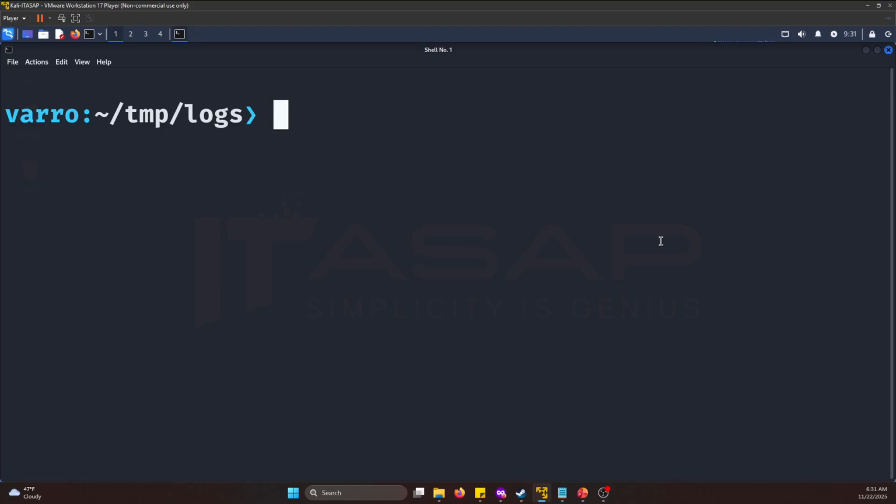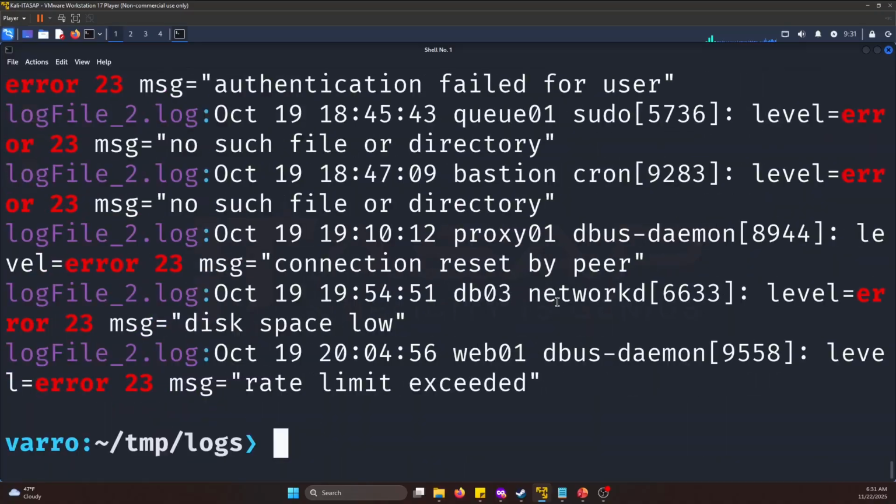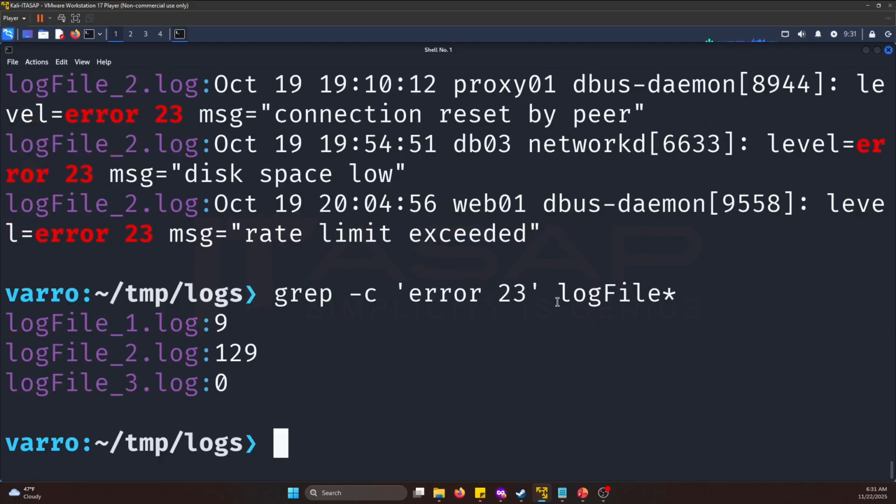Let me find out if error 23 is going crazy in my log files. Grep error 23 log file. Dang it, I need a better way to see how bad this is. I'll try it with the grep -c option. Well, crap. Log file 2 has 129 lines that contain the pattern error 23. I better look closely into this.